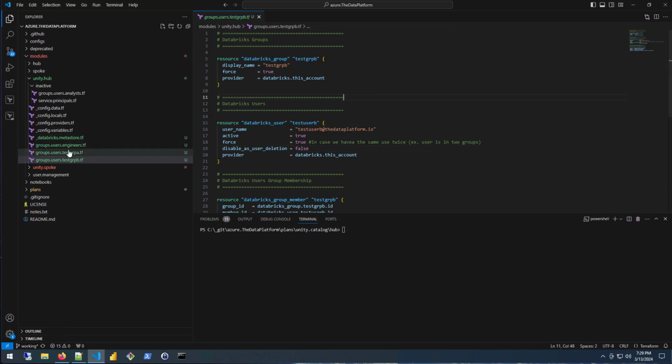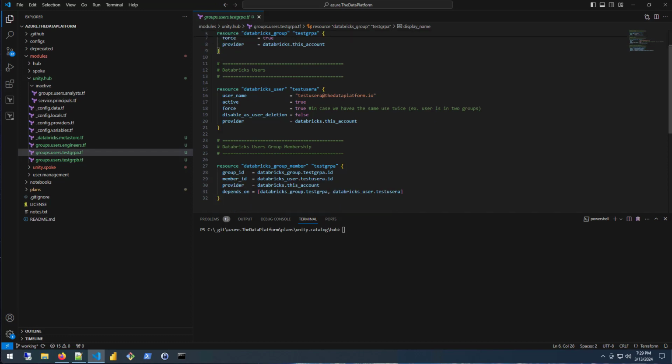So let's take a look at group A first. Very similar to before, we're going to grab the Databricks group. This is going to be test A. We're going to create that. Next, we're going to add a Databricks user, and that Databricks user is one that already exists in Active Directory or Microsoft Entra. We're going to set this force to true, just in case the user already exists in another group. We don't want to stop that from bringing them in to Databricks.